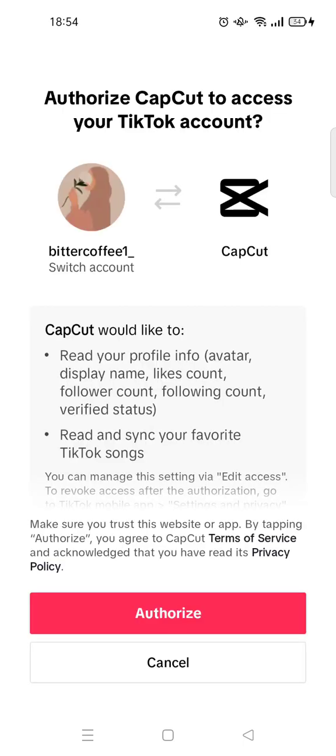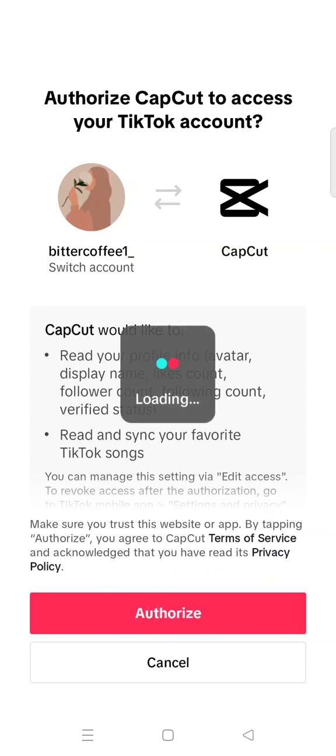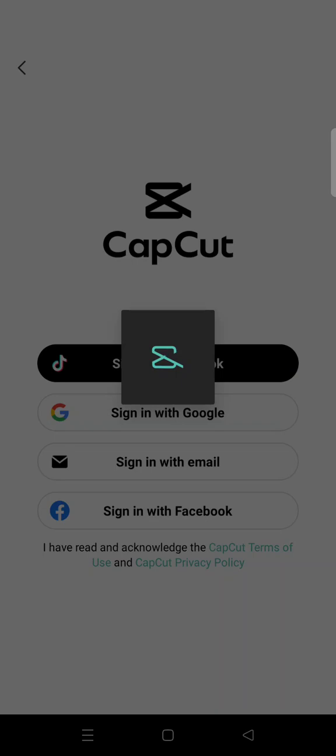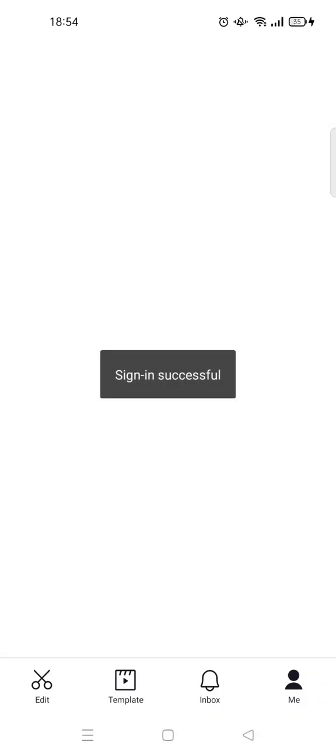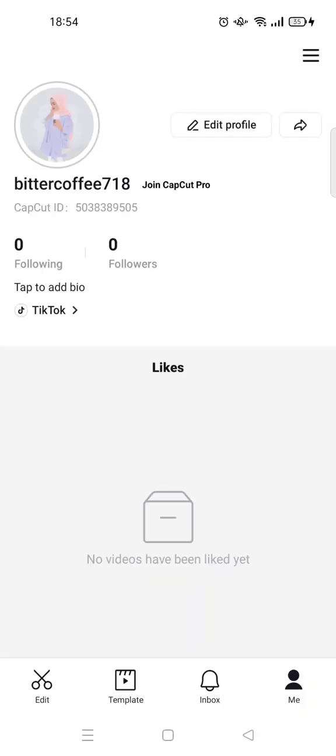Okay, now it's loading. Okay, so if you already installed the TikTok app on your phone, now you can just authorize CapCut to have access to your TikTok account. Click on authorize and wait. And just like that, the sign in is successful and you'll be logged into CapCut using your TikTok account.